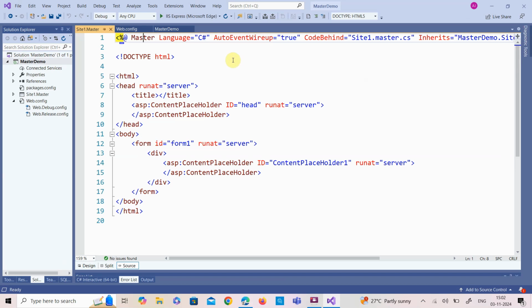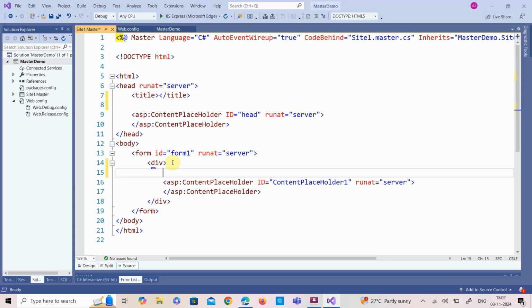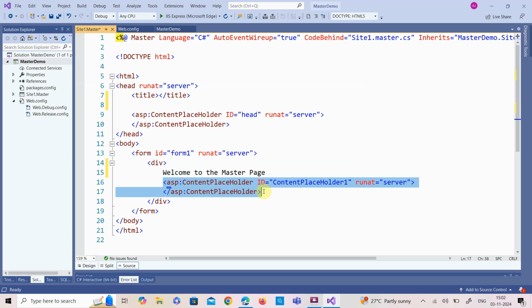Here we have the head and the body part. Whatever you want to make common in all the web pages where this master page gets integrated needs to be kept here, above the content placeholder. And if I want to keep something common to the body part of all the web pages, I have to keep it here. So I'm going to put it here: Welcome to the master page. Now this content placeholder will be reused by all the other web pages that are going to utilize this master page.